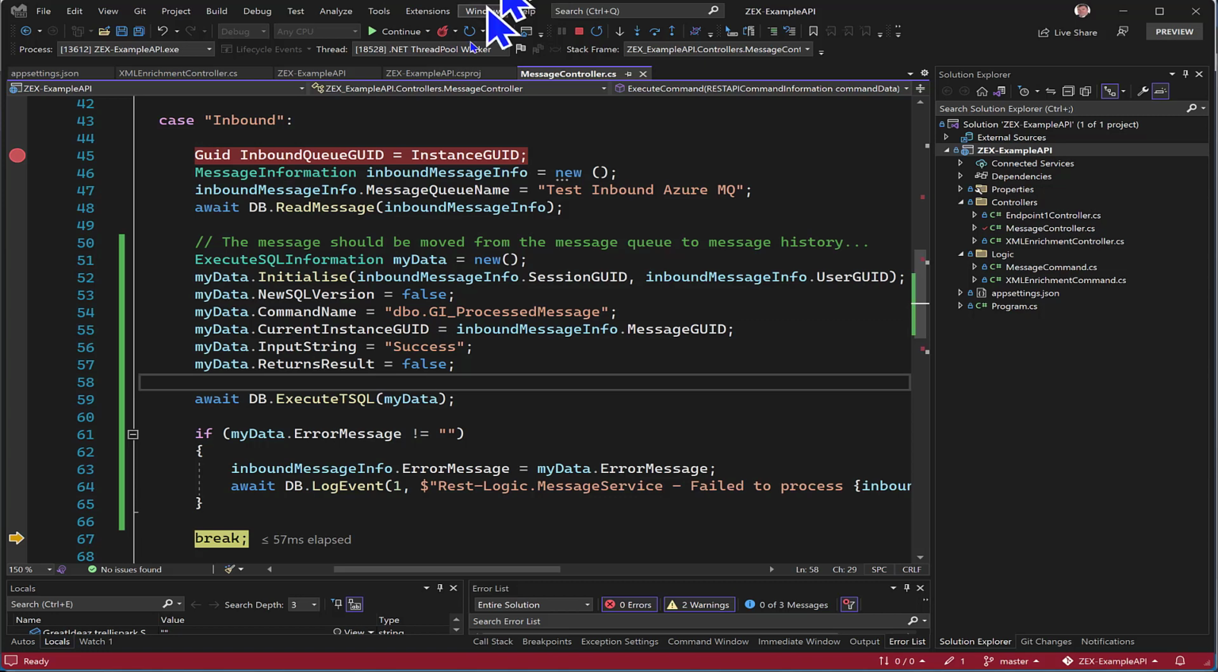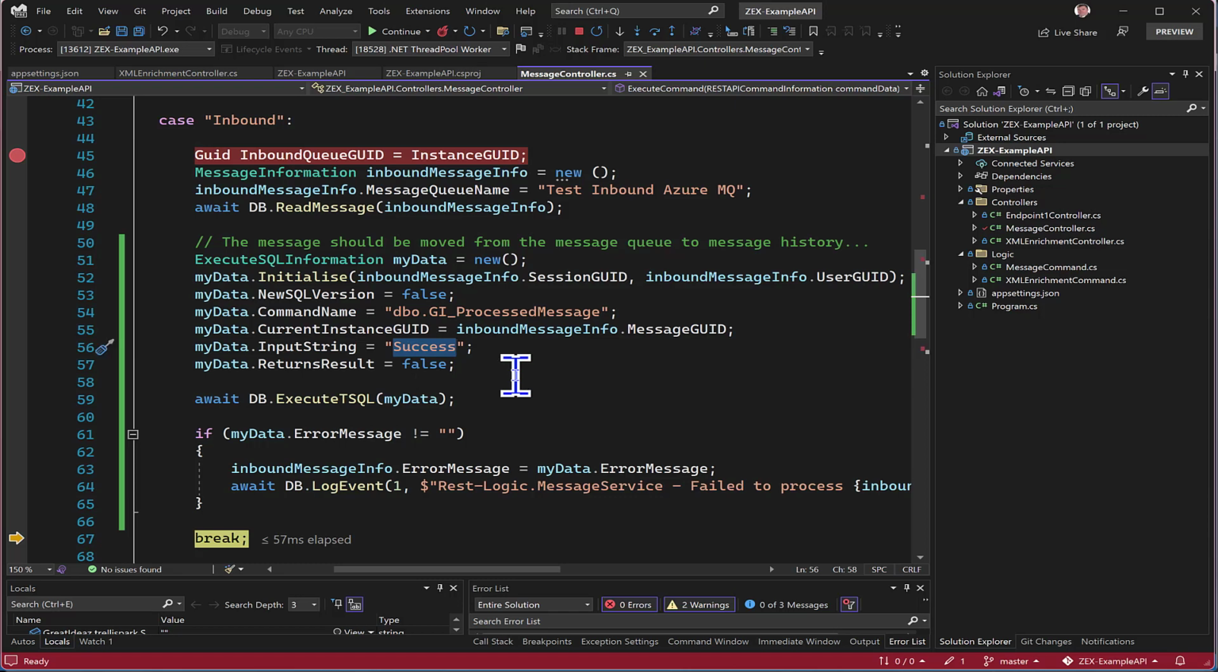So in this particular case, we've hard-coded the input strings to success, but it may not have been successful. It may have failed for reason X or reason Y, in which case basically put your failure reason into the input string and then the result will be recorded into the failures table in our implementation.